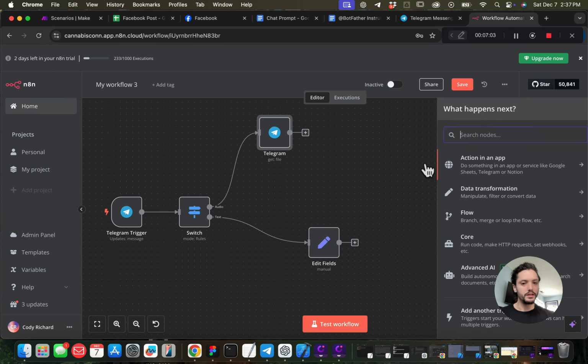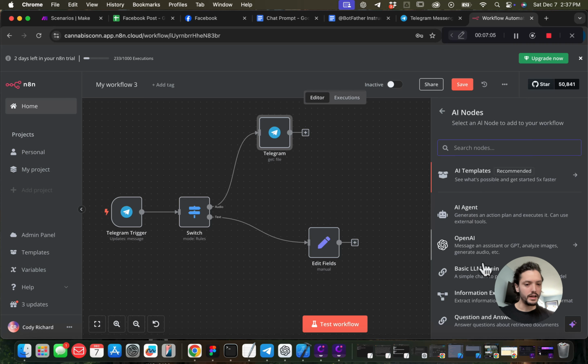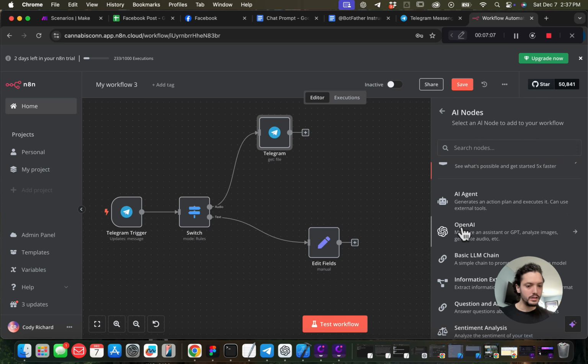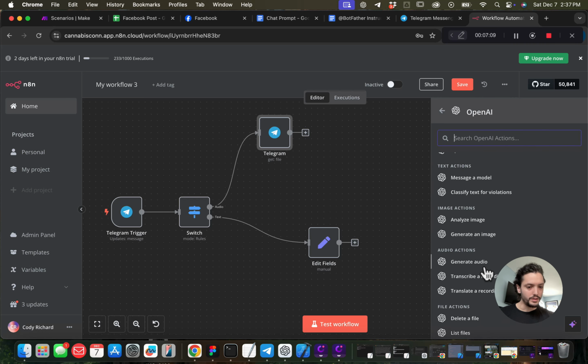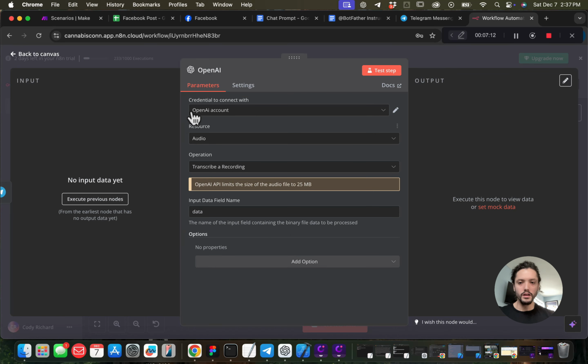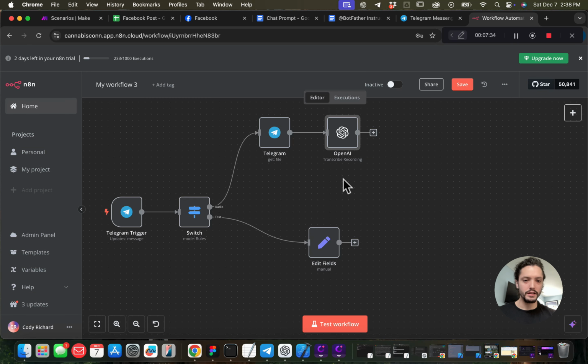So then we're going to click on this module. We're going to do advanced AI, OpenAI, and then we're going to transcribe a recording. OpenAI account, you're going to need one. So if you don't have an OpenAI account, just head over there and create one. So, all right, resource audio, operation transcribe a recording, and data. We don't need to do anything with that, just keep that.